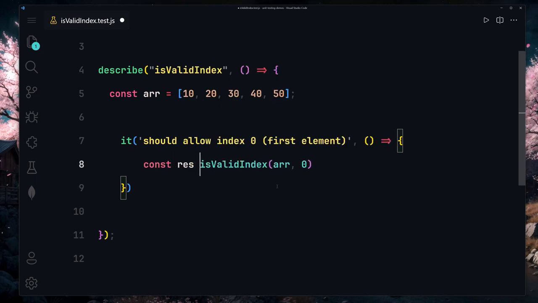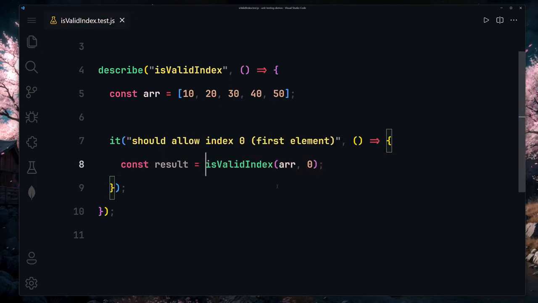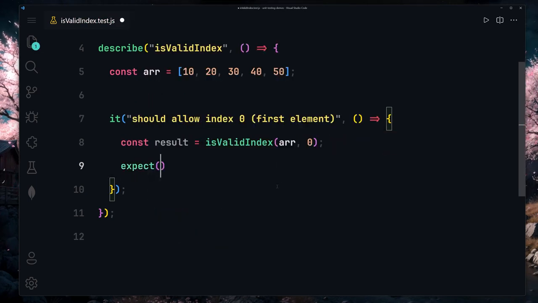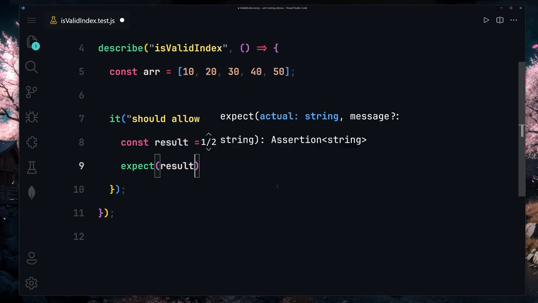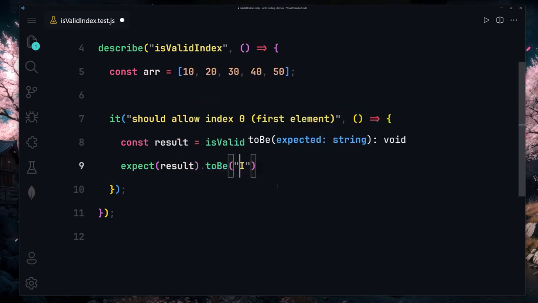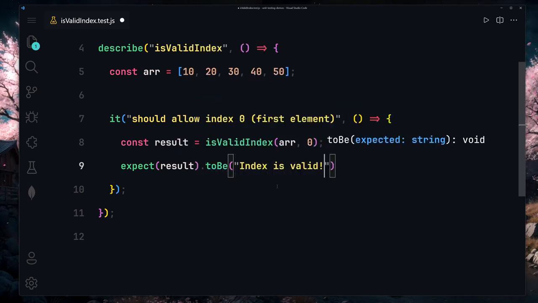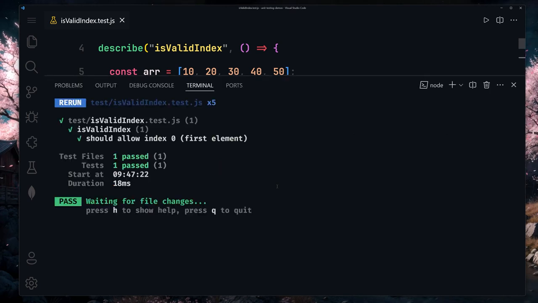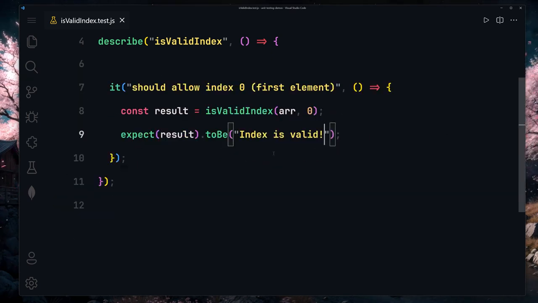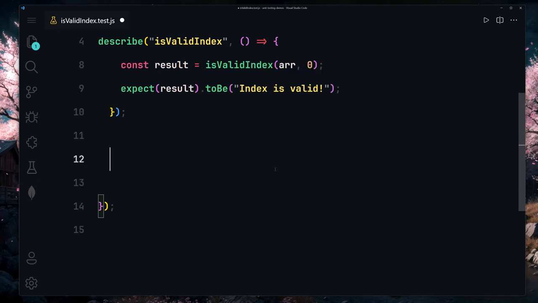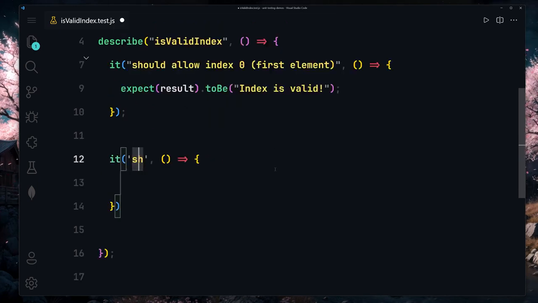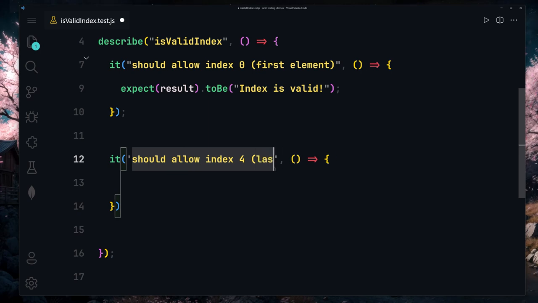And I'm going to use const result equals this function call and provide my expectation, and here let's just provide our result to be "index is valid". Check this out. Yep, it is working the way we expect it to work. And also create a few more boundary tests for it. So I'm going to use it should allow index 4, so that's going to be the last element.